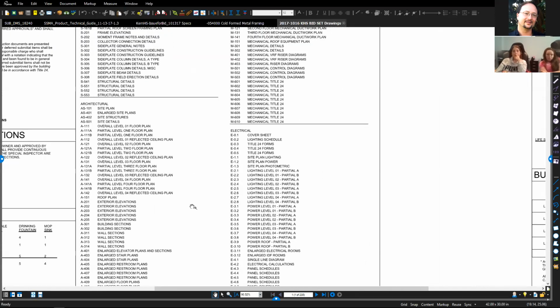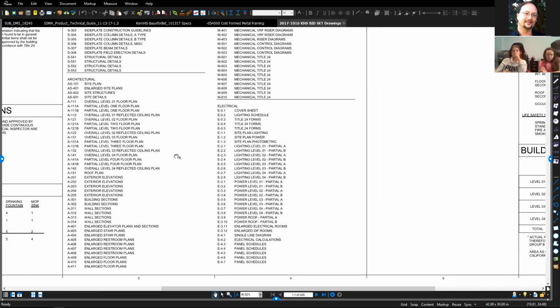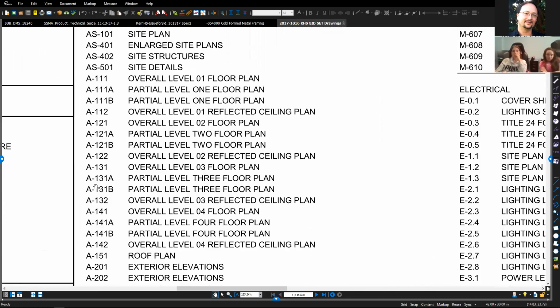So let's take a look, for example, at where we look if we wanted to find out how the walls are formed. In the architectural set, they usually follow a certain numbering system. The A1s, in this case A111, refers to the overall floor plan, and as they begin to zoom in, they may break the floor plan into two sections, like an A and a B, because the building's so big that you need a more granular point of view.